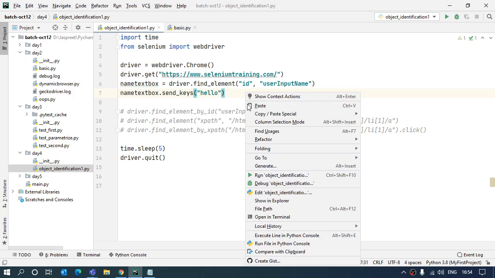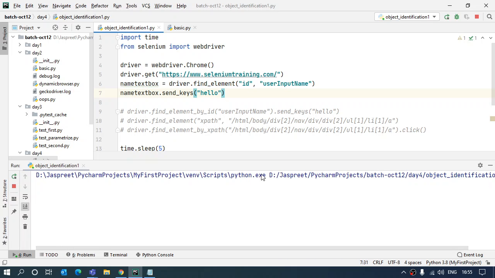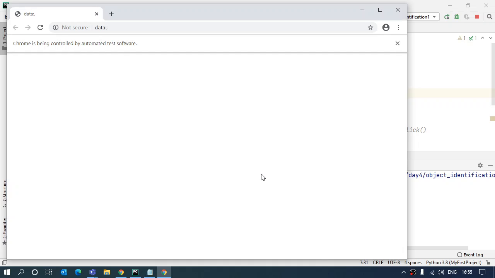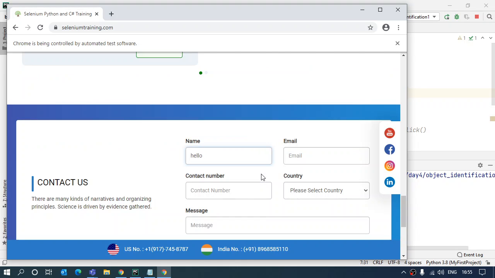Now if I simply execute it, what will happen is it will open up the Chrome browser for me like this. It's opening the Chrome browser for me. Then it will navigate me to seleniumtraining.com. Once the page is loaded, it will look for the element whose ID is user input name and will enter the text inside.